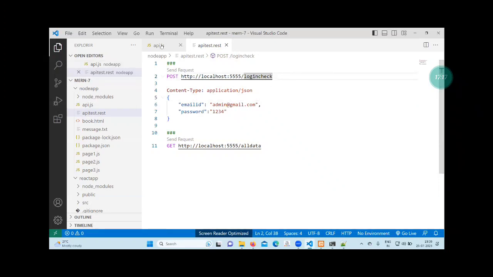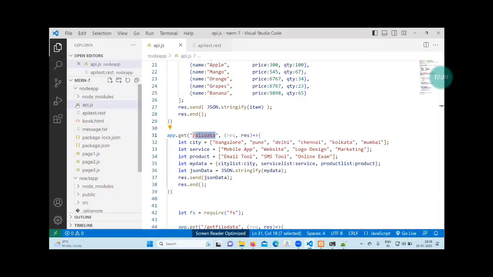Come. So this is working. Now where do we need to work? We need to come to the React part. In the React src folder, create a file called login.js.